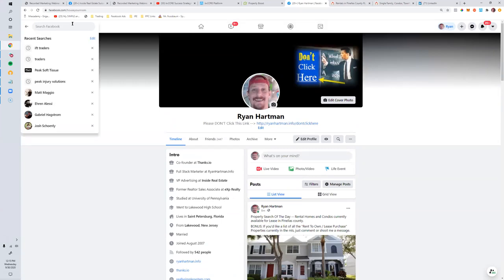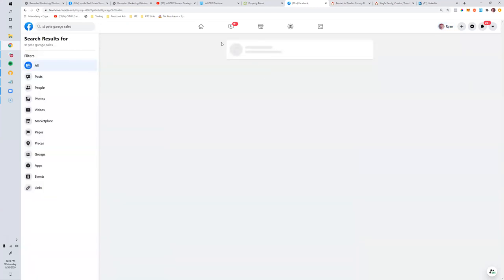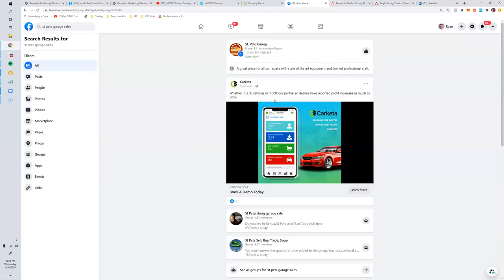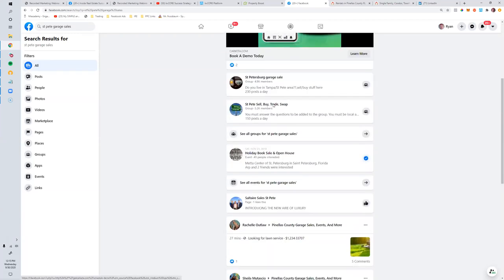You're basically going to want to search Facebook for groups in your area. So St. Pete, garage sales, groups like that. And you're going to want to attempt to post engaging content into the group. So if I type St.